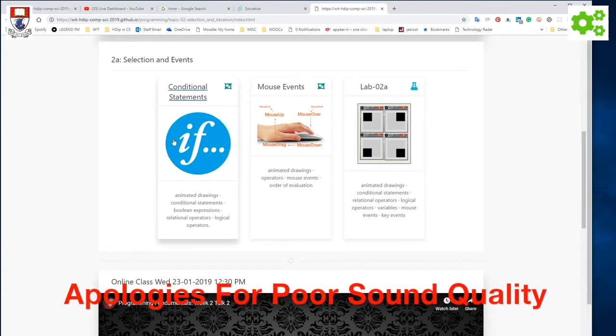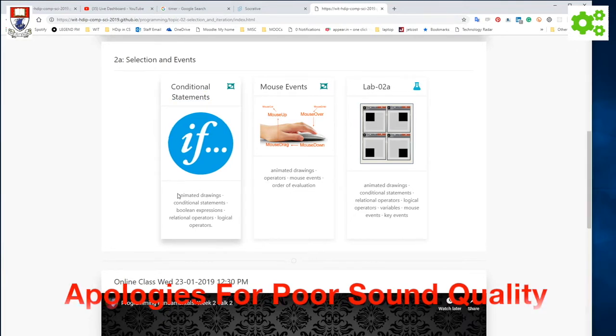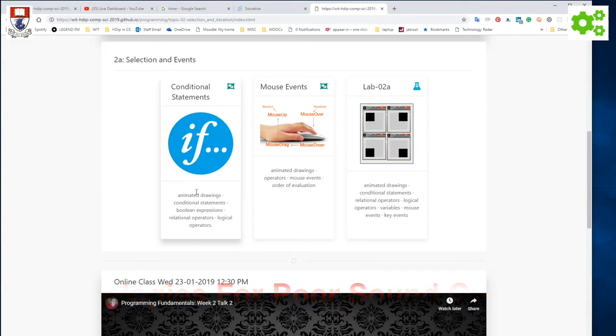We were just talking about what we went through the last day, talking about animated drawings that we looked at, but the bulk of the class was around the if statement, and we were looking at using if statements to determine whether code should run or not. So we looked at conditional statements, and we looked at Boolean expressions, relational operators, and logic operators. And that was all part of the last day's class.